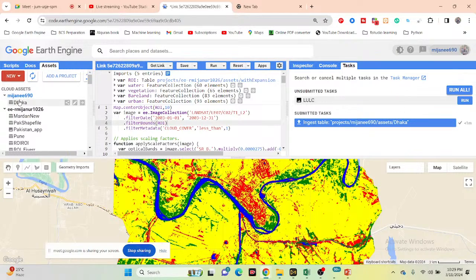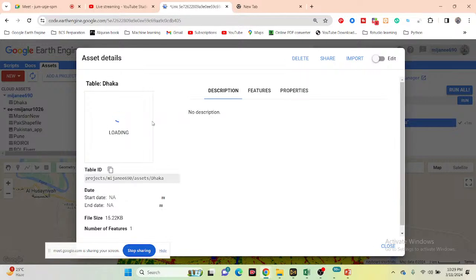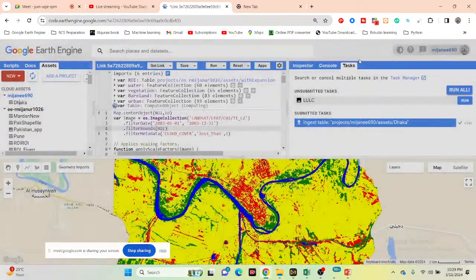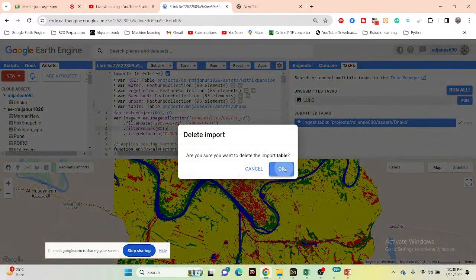I just click here, and you can see it shows my boundary shapefile which I uploaded to my Google Earth Engine asset. Further, I can use it to make the land use land cover map. I simply click on Import, and you can see it's imported. It shows as a table. I simply rename it as ROI. So this is the process for the first line of code.